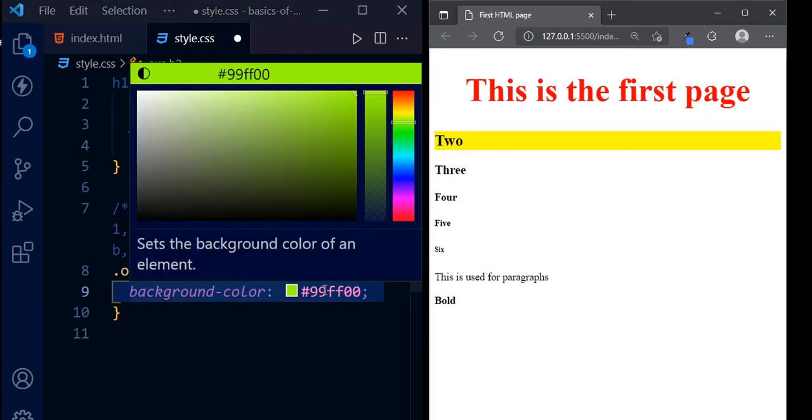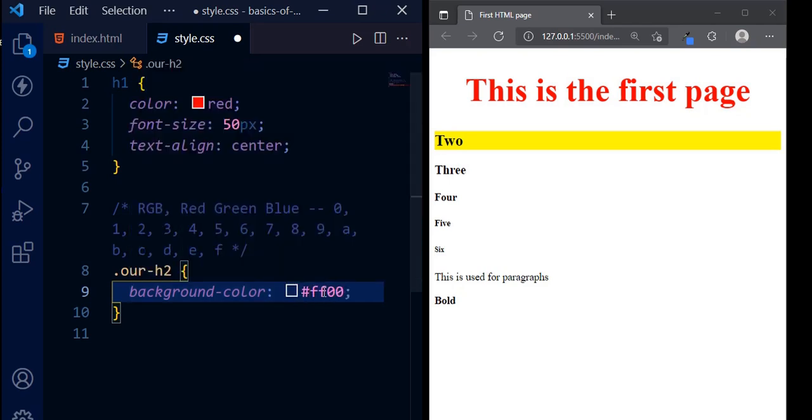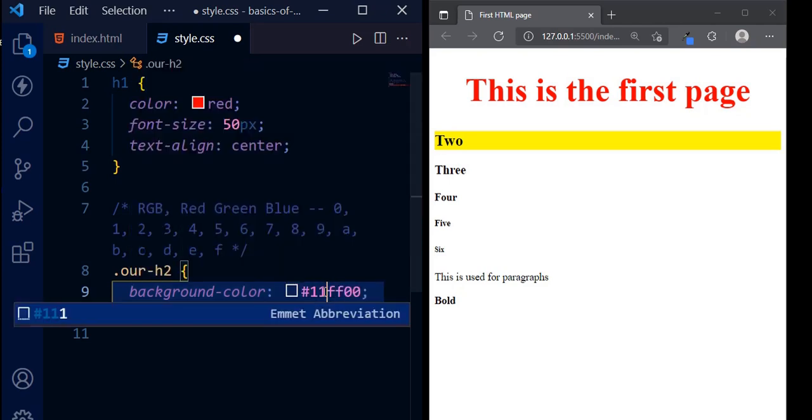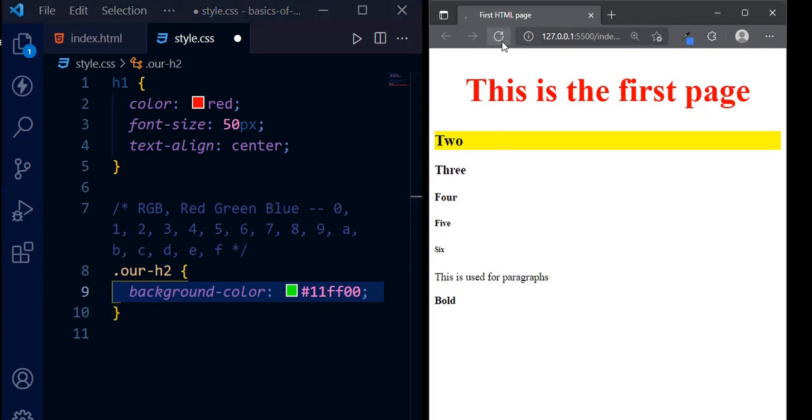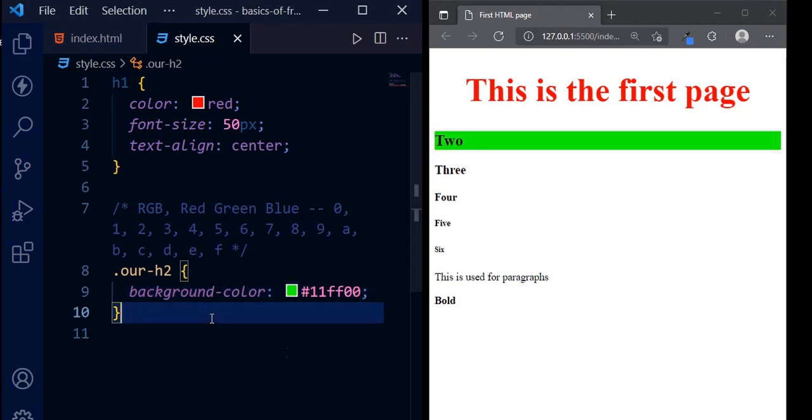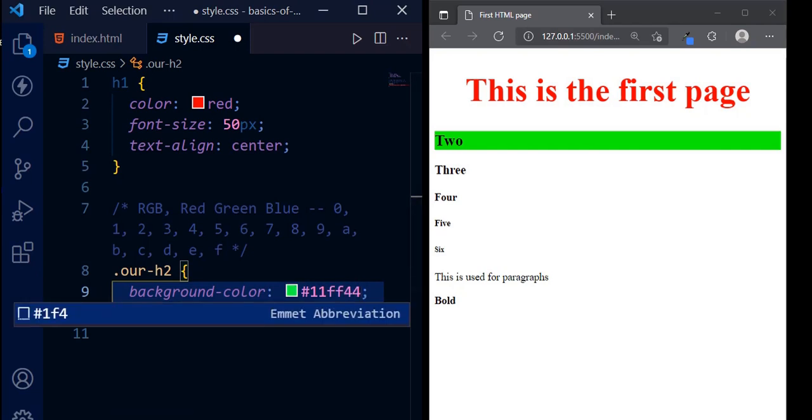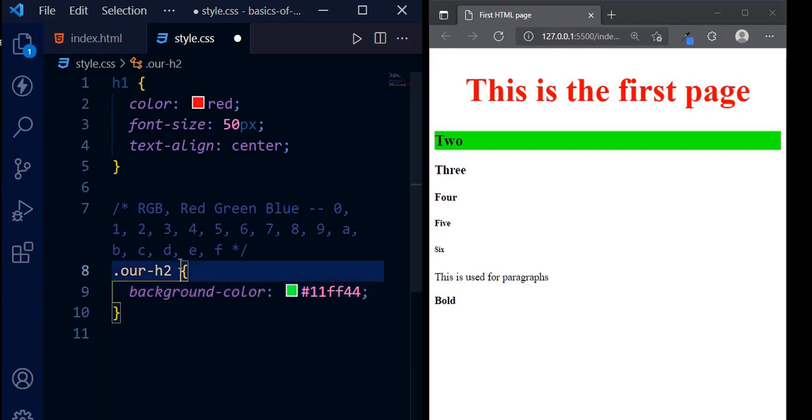It can be 99, and the color will change. But make sure you start with a hash, a hashtag. It can be 11, and the color is going to change. Look at it. If you refresh, if you save, I mean to say, its color will change. So this 00 can actually be something like 44, and the color is going to change. So essentially, there are about 16 million colors in CSS, you know.